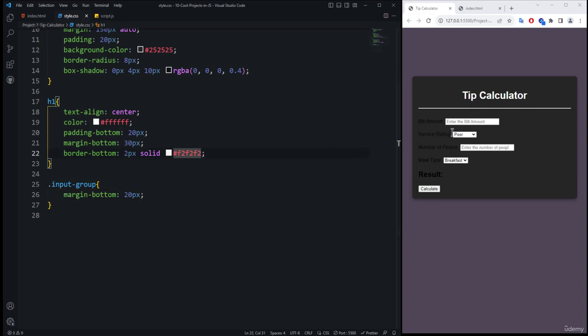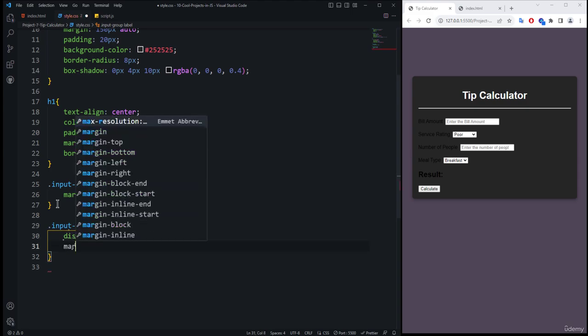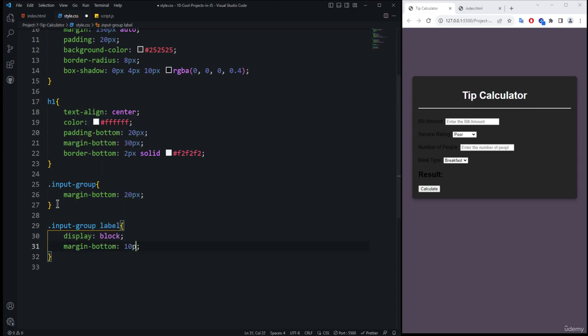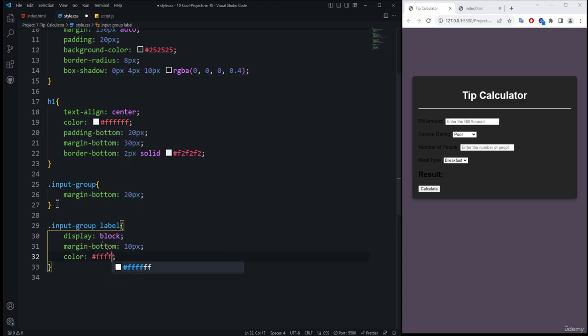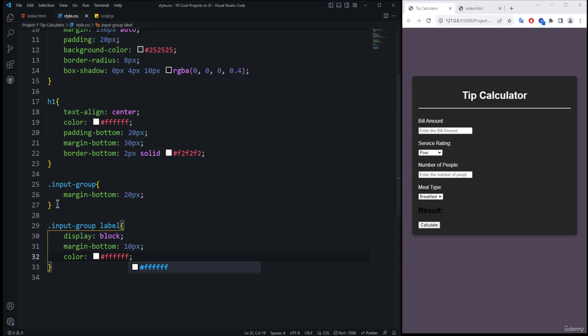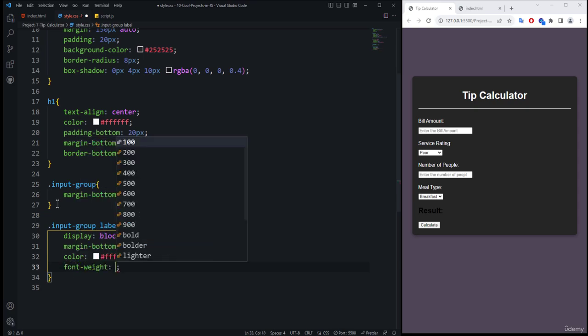You can see now a margin is applied to all of these particular elements. Then we need to provide an input group, and then we need to provide a label. Inside of that, we need to provide display block, and after that we need to provide the margin bottom property of 10 pixels. And here we need to provide the color, which is hashtag FFF. So this is the color that will be used for the labels. And then we need to add the font weight. So for font weight, we want to increase it to bold.